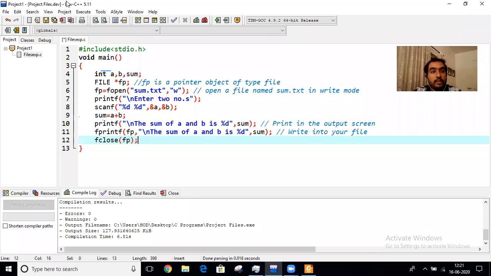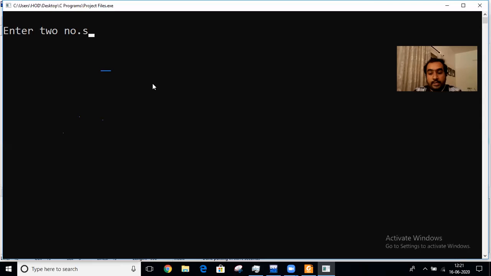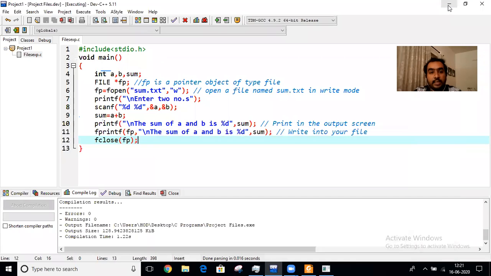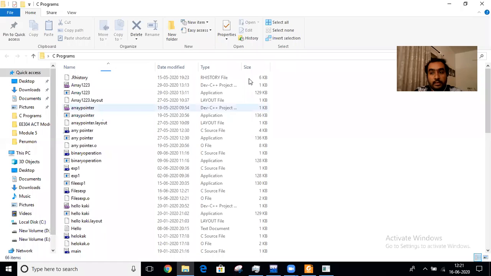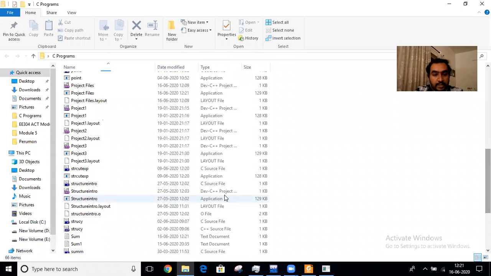Okay. Now let us see what happens when we execute this program. So okay, enter two numbers. I am giving, say, 25 and 30. The sum of a and b is 55. Okay. So the first statement, the printf statement, printed the value of a and b as 55 in the output screen. Now let us check the file sum.txt. Okay. So basically sum.txt will be saved in the same location that you are saving here. Okay. So here we have the sum.txt file.